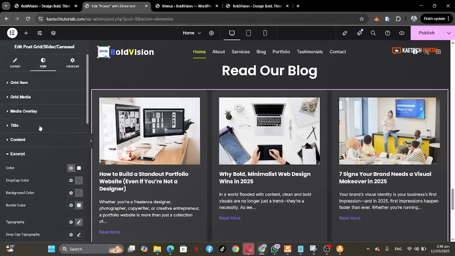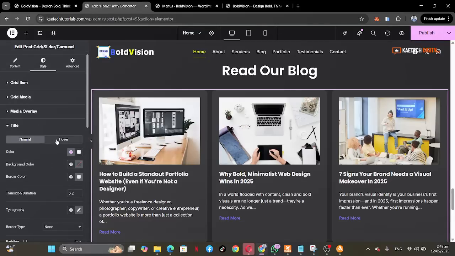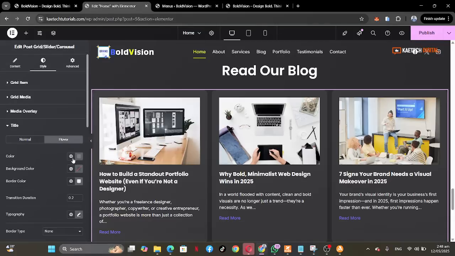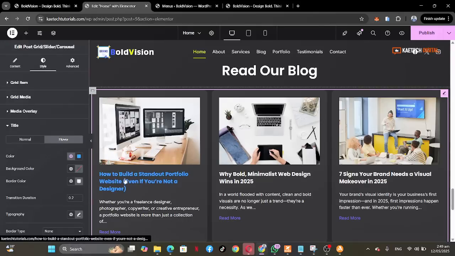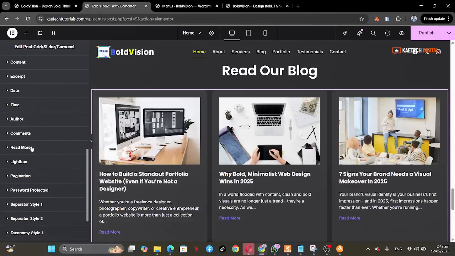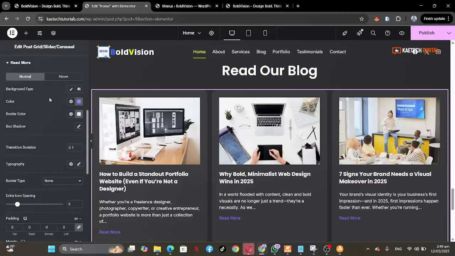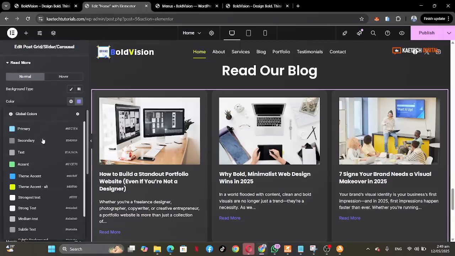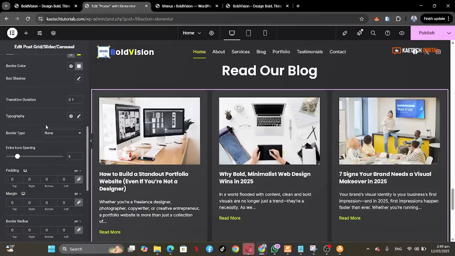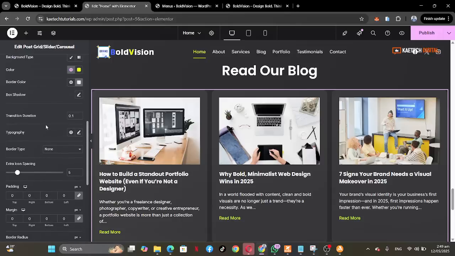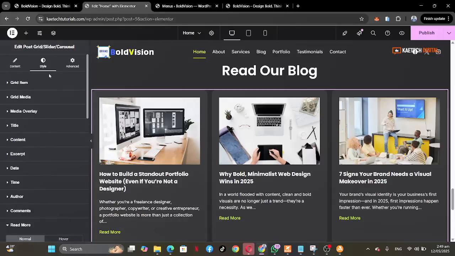So I'm gonna go back to the title over here, and I'll go to hover. So when you hover on it, I want it to be this color. So when somebody hovers on it, it's supposed to be a color over here. All right, so now that we have this one done, the last one we need to do is to go to the read more over here and change this one to this one. Okay, so yeah, basically that is it.